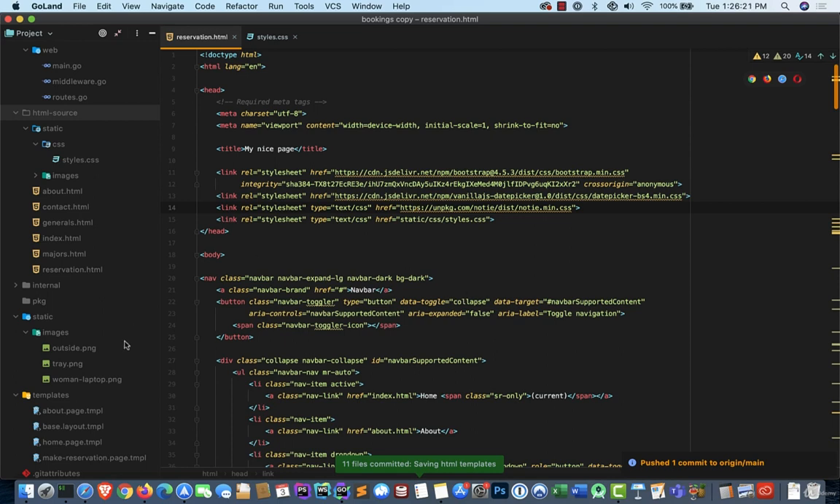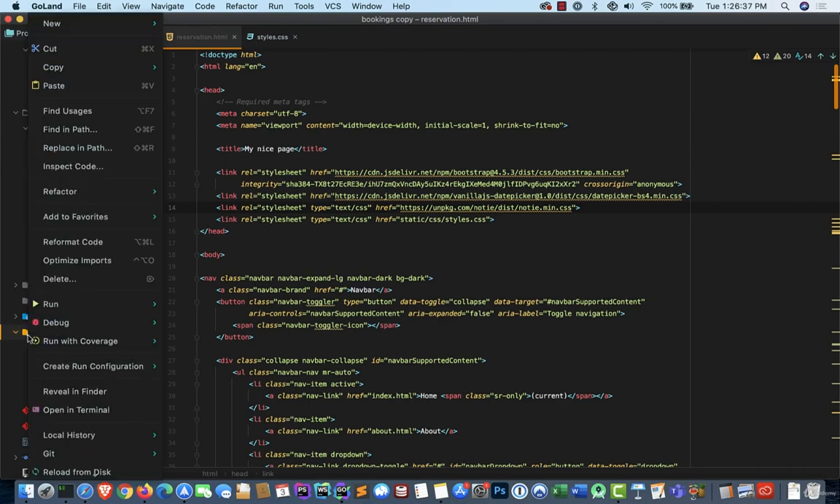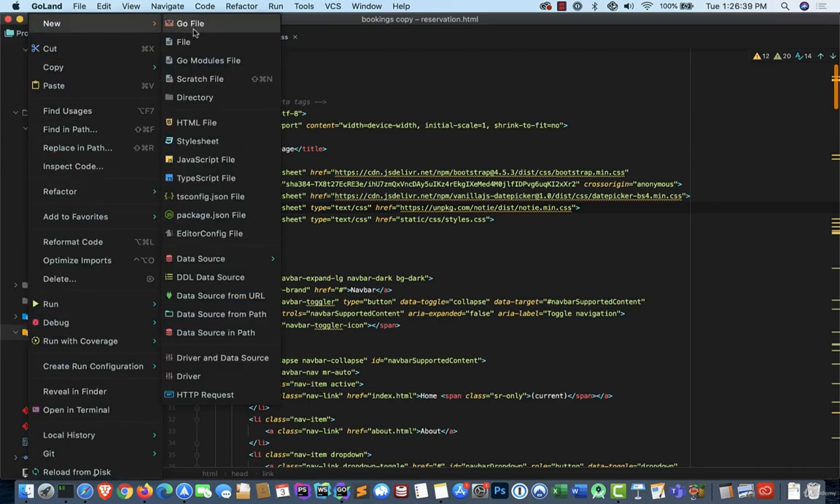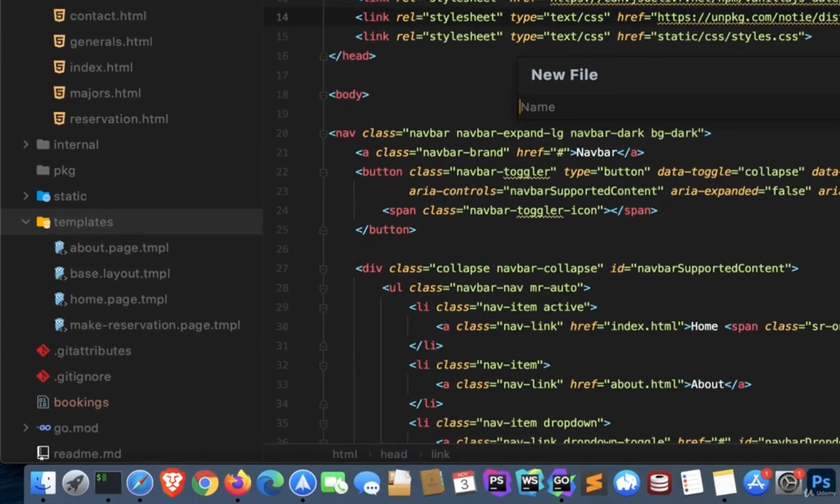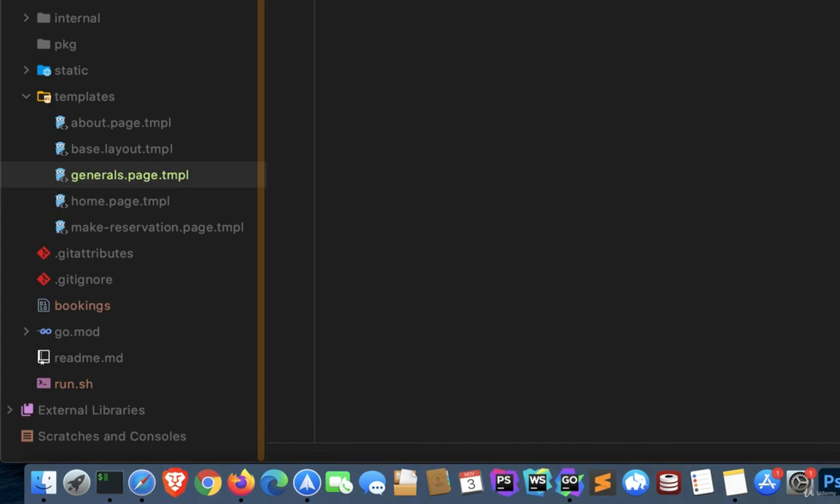Okay, so we already have some HTML templates, and they are in the folder called templates right here. I can see that I have one for my base layout, one for my home page, one for creating a reservation, and one for the about page. But I don't have one for the rooms yet, so let's create those. So I'll create a new file, which I will call generals.page.tmpl, and I'll add it.